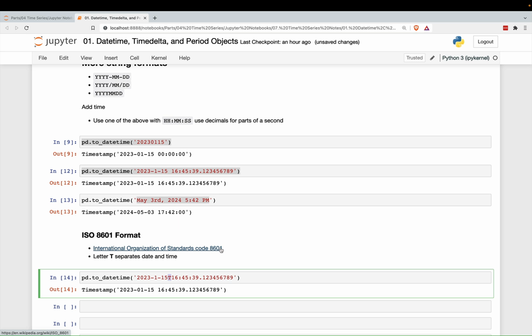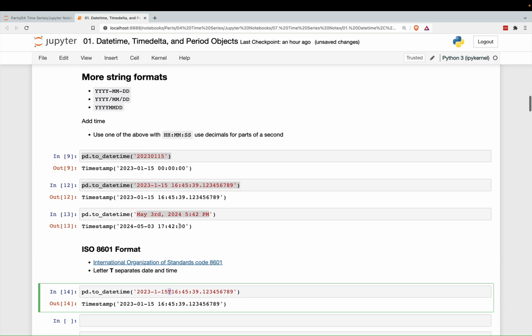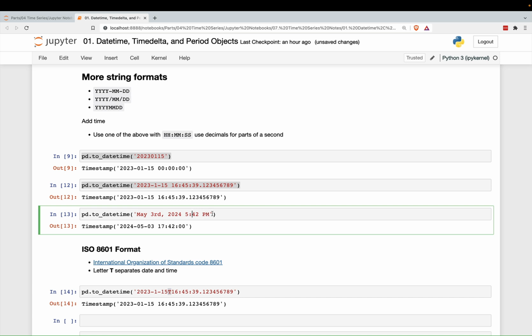This is code 8601. This is the International Organization for Standardization, and it has all these codes for different standardized things in the world. And 8601 is the date time standardization. So you might see this in some data, and that's just following this 8601 standard. All right, so just a few more string formats that are possible to be used inside of the toDateTime function.